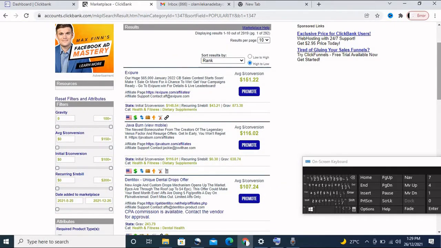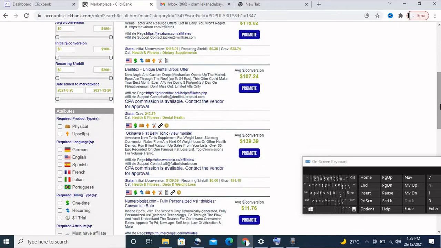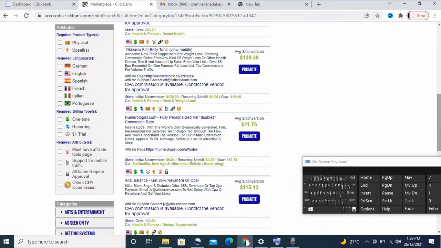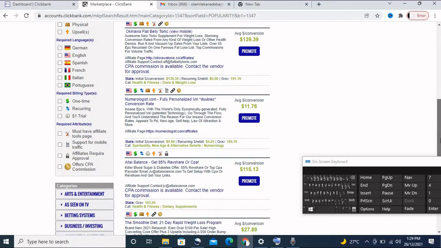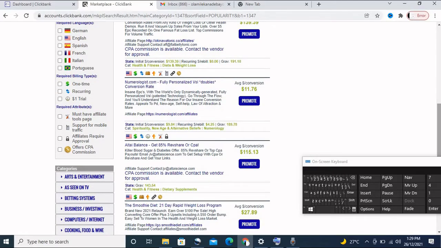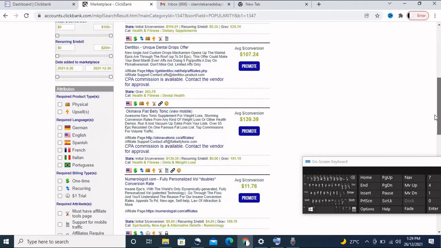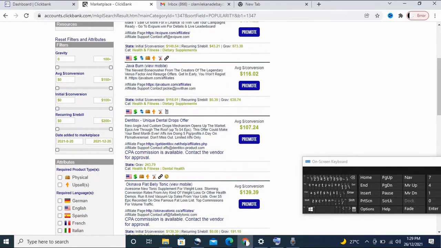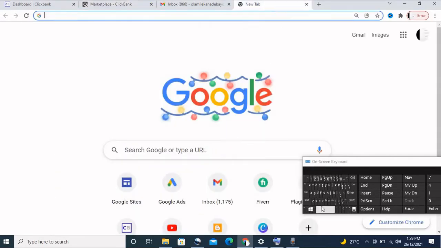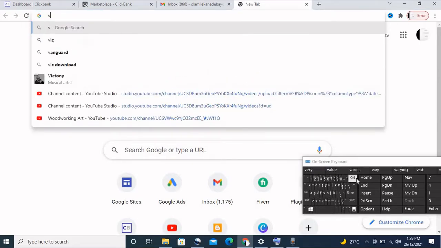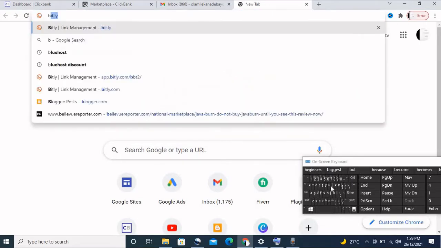Just click on this search button. It's going to take you to all the products based on gravity. That is the highest selling product. You can see Ezekiel is number 1, Java Burn number 2, then we have Okinawa Flat Belly Tonic number 3. All these are fast selling products on this platform. Then you click on promote to get your affiliate link.